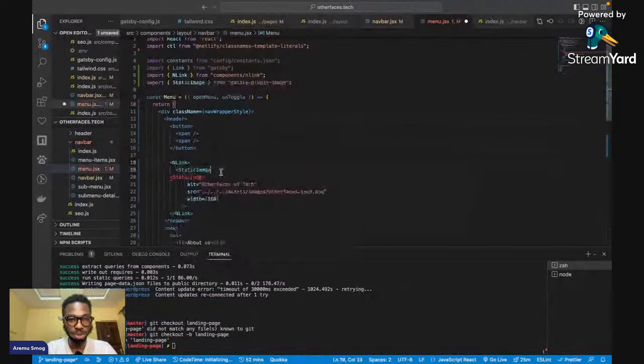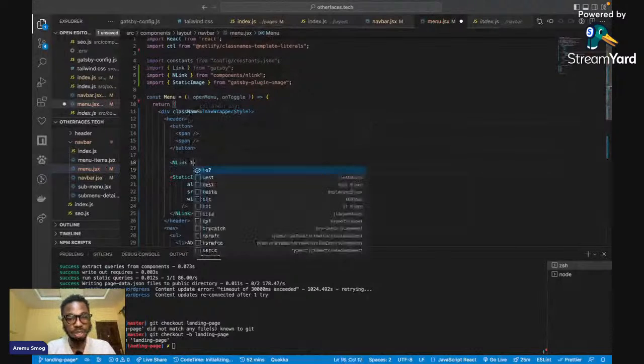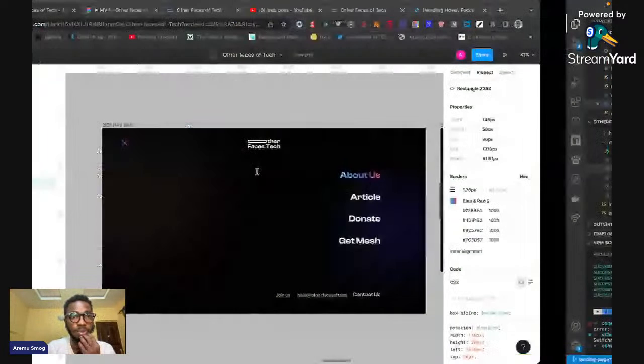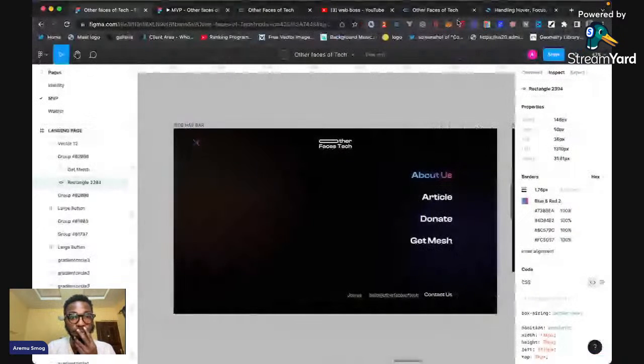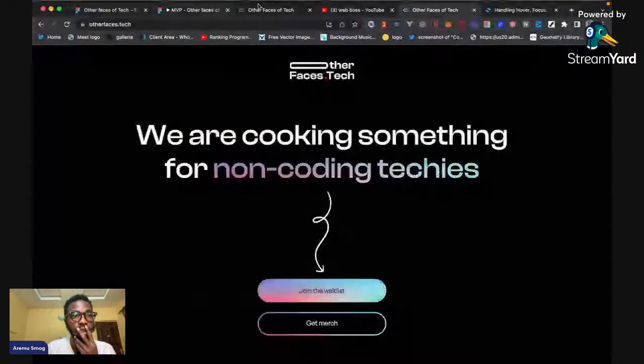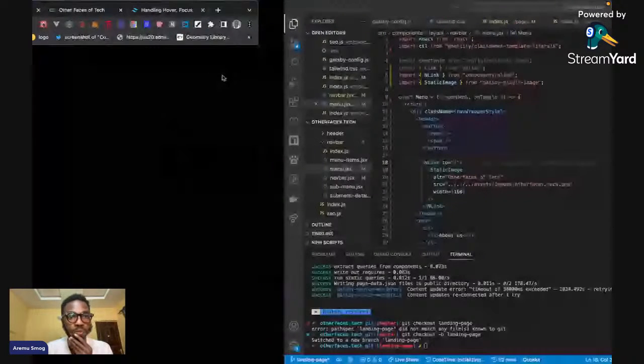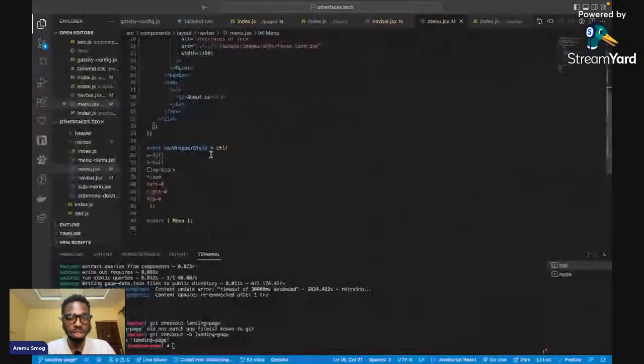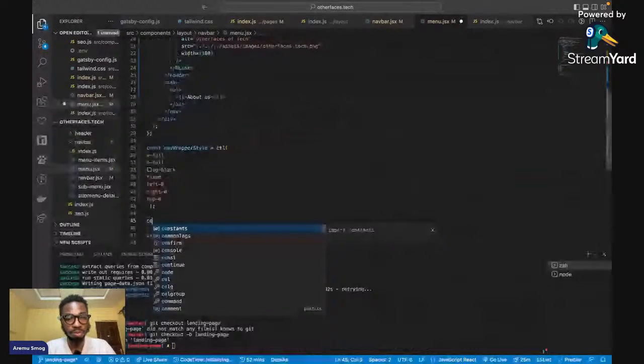Static image, other pieces of tech. We have this logo now. Then the home page, that's where we want it to go to. Save it up and let's see what we have. Okay, cool stuff. So then the next thing now is the header style.